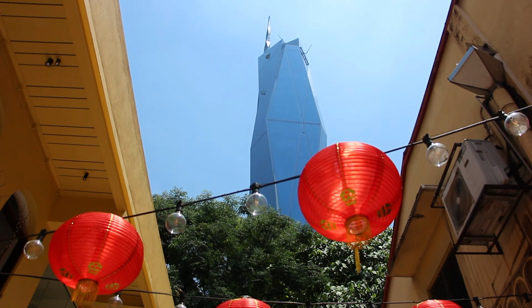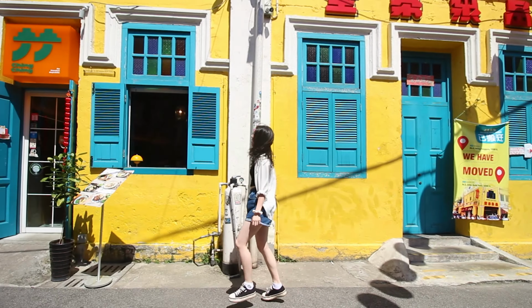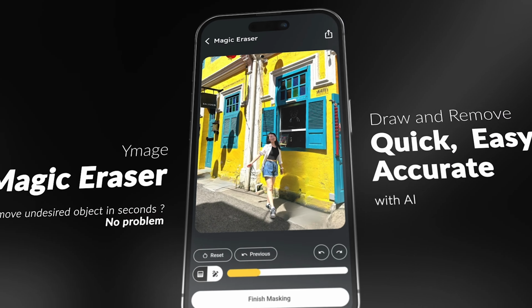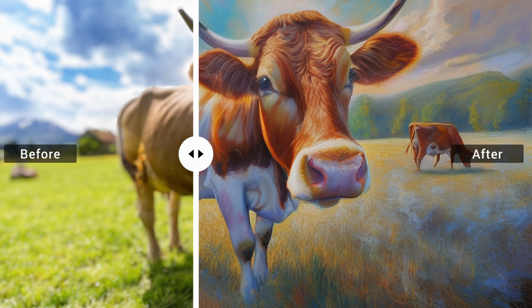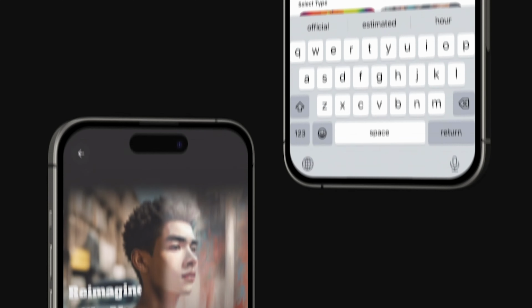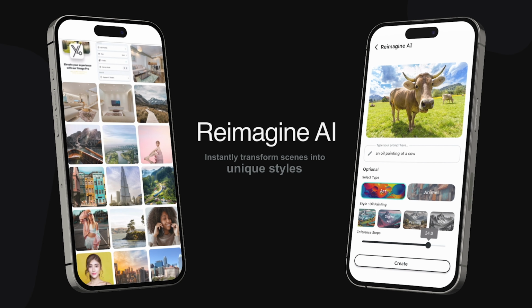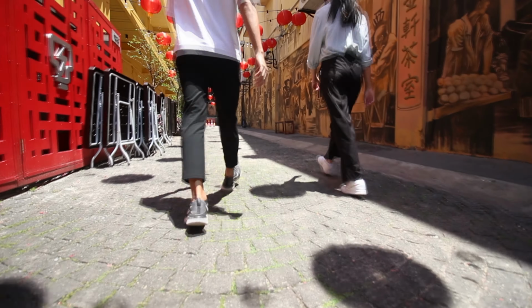Introducing Ymage. Unlock the future of image editing with our AI technology. Spotted something unwanted in your photo? With Ymage, simply draw over it and click Remove to instantly clean up. Transform scenes into unique styles. With Reimagine AI, effortlessly convert scenes into distinct styles.